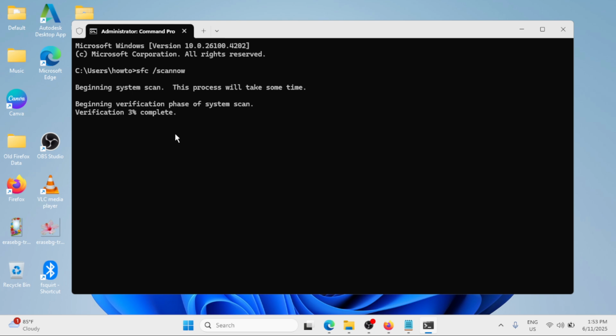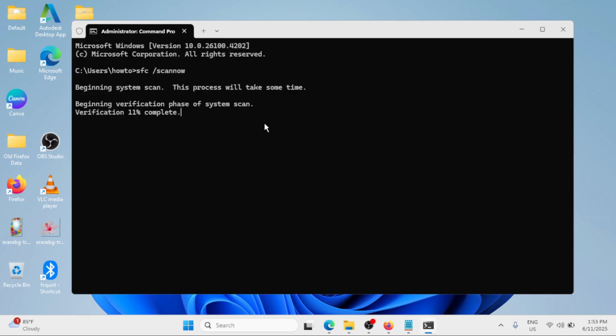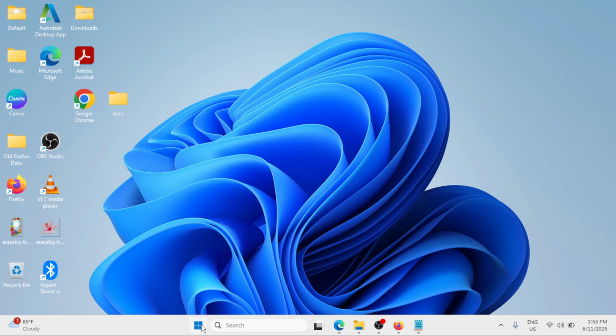And once this is 100% completed, then you need to copy the second command, which is DISM /online /cleanup-image /RestoreHealth, and then run it here on the command prompt. And after doing so, right-click at the Start button, shut down or sign out, and restart your Windows.